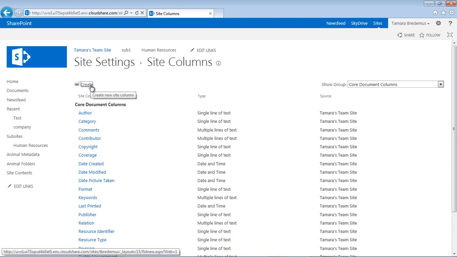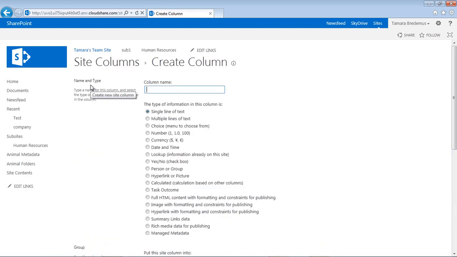So we're going to click the Create button, and this template is going to look very much like it does if we're creating a list column or a library column. So we're going to put in the name. We're going to call this Entertainment Subject, and we'll make it a choice column.